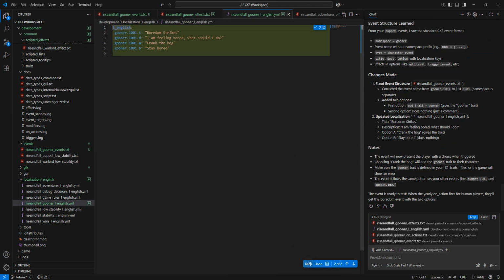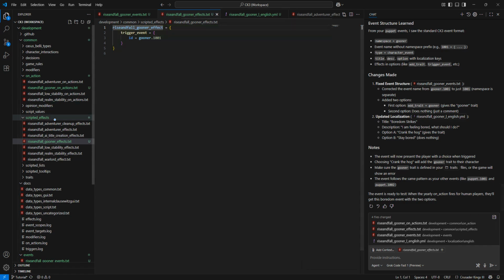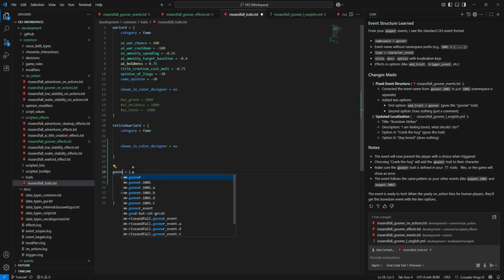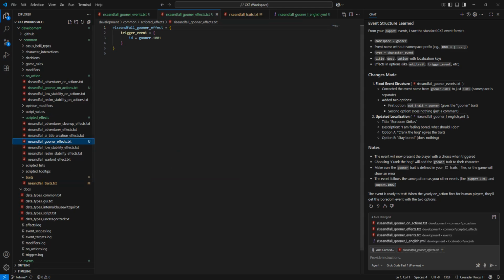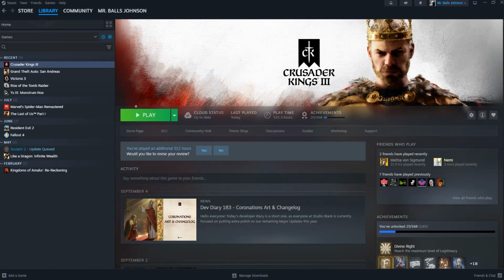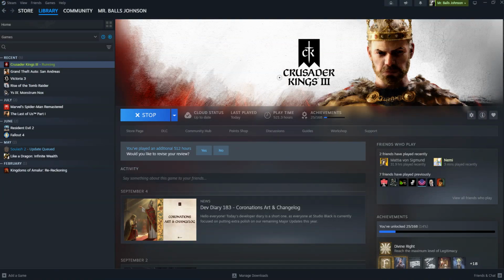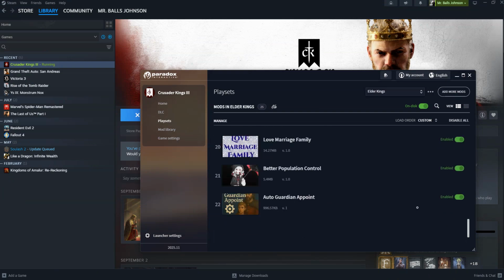But there is one thing we missed. We did not make the traits. This one's very simple. I'm not gonna ask the AI to do this. We just do it ourselves. Okay. And now everything works, or should work. Okay. So let's run it.